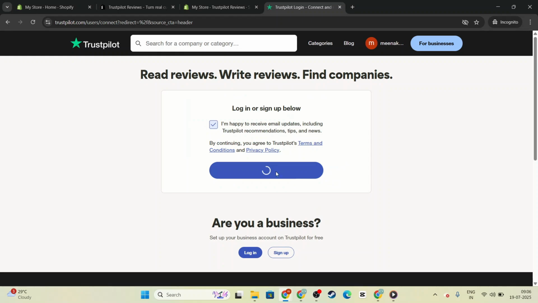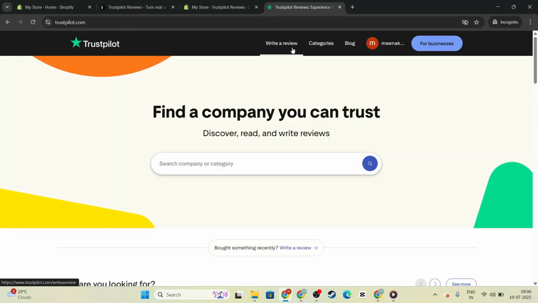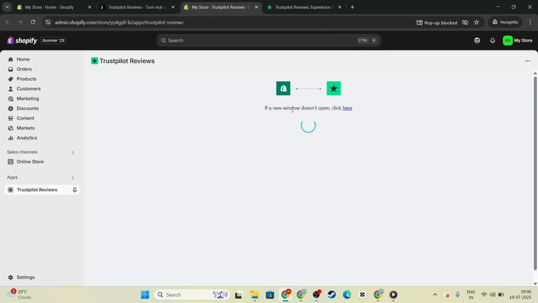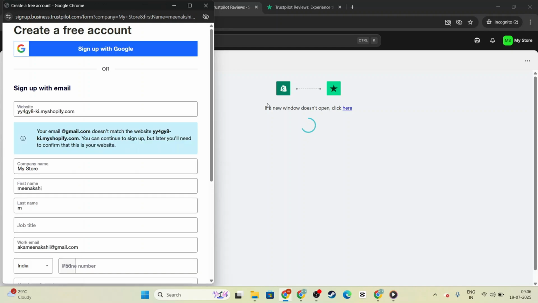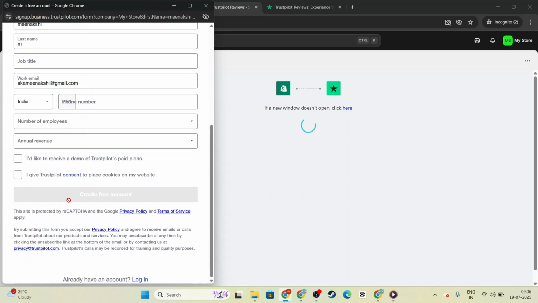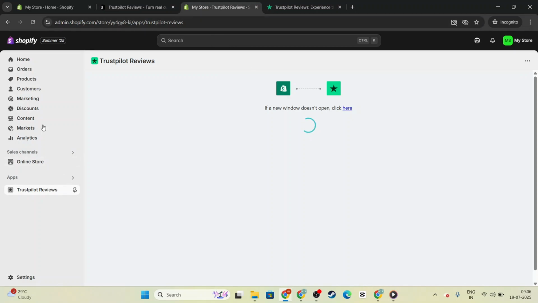The next step involves choosing which reviews you'd like to import to your Shopify store. Trustpilot allows you to collect reviews automatically by setting up a review invitation email for your recent customers. You can customize the email by selecting a template that matches your brand. Trustpilot handles the automation of these invitations, enabling you to effortlessly collect reviews after each customer purchase.